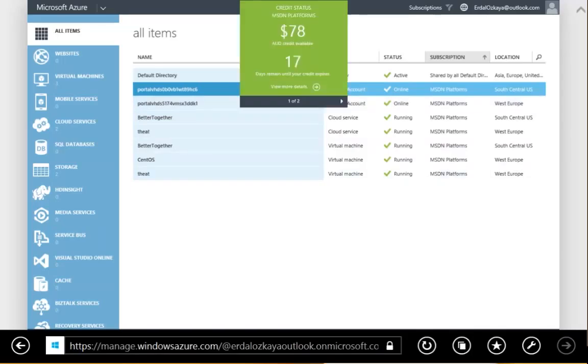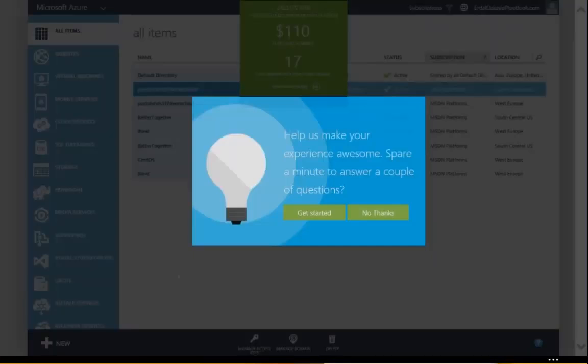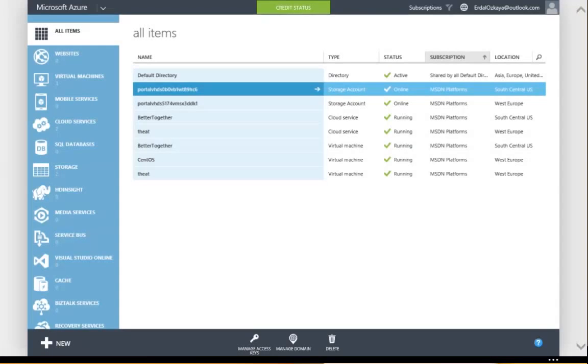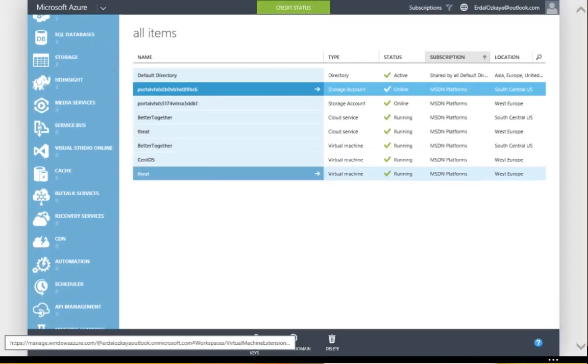And you will see I have around $78 credit, and I have to use this in 17 days. Oh, by the way, I got another account which still has some money in it, so I can use this in a different way. I can add more virtual machines. I can just connect to them.